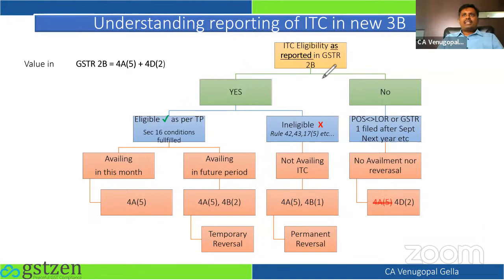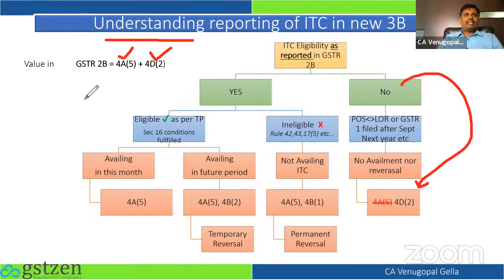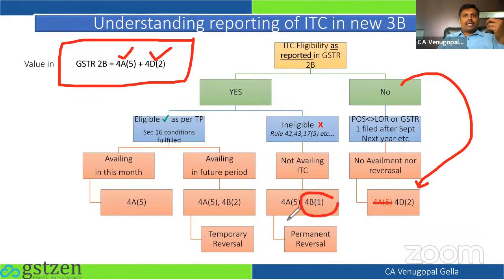If something is marked as ineligible, the portal says directly report it in your 4D2. If something is marked as eligible, then you report it in 4A5. So your reporting is 4A5 and 4D2. The total credit in GSTR-2B should fit into either of these two. Now, even though you are reporting something in 4A5, if you think that it is ineligible, maybe under 17(5) or whatever, you will report it in 4B1. It will be reported in 4A5 and also in 4B1.